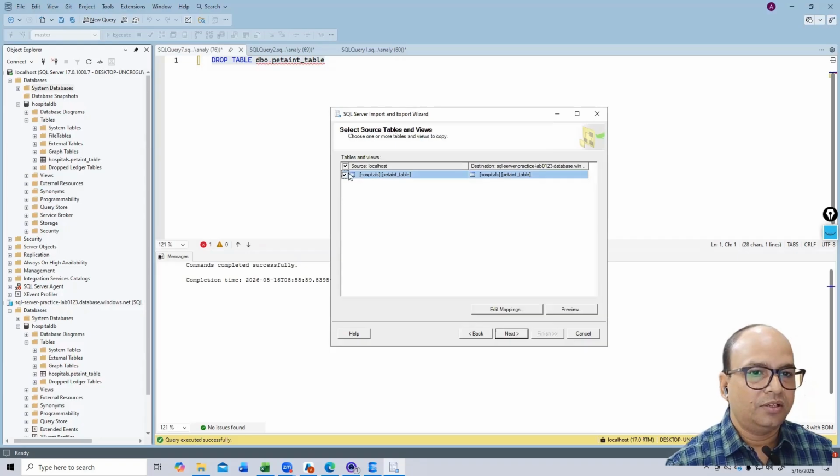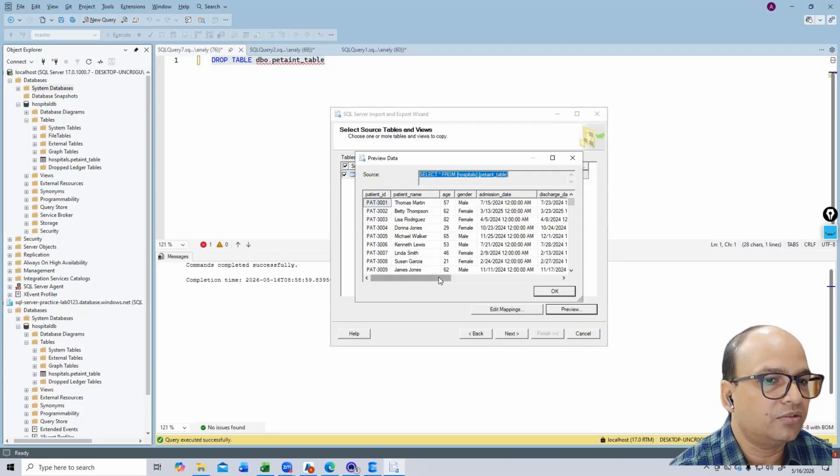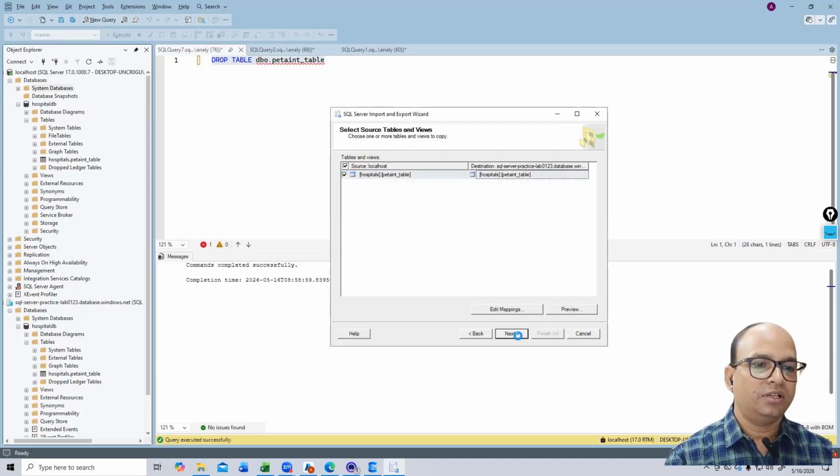Okay. Now see here. Now it is correct. So it says source localhost, now hospital, and then patient table. Again, here in the destination, you have the hospital and the patient name. So if you preview it, it should show the data. Now it's showing you the data here. Yeah, that is from the source. This is source, and then select star from hospital patient data. Click on OK. Click on next.